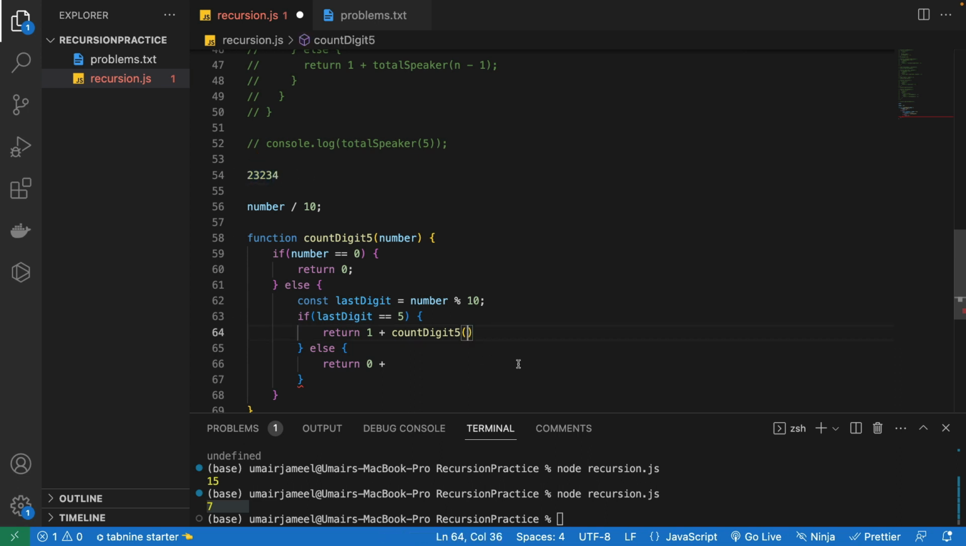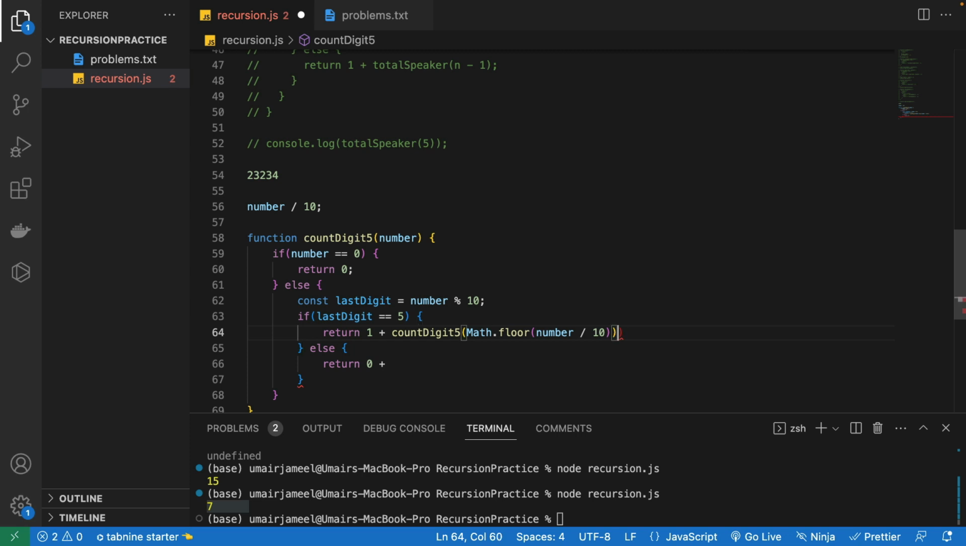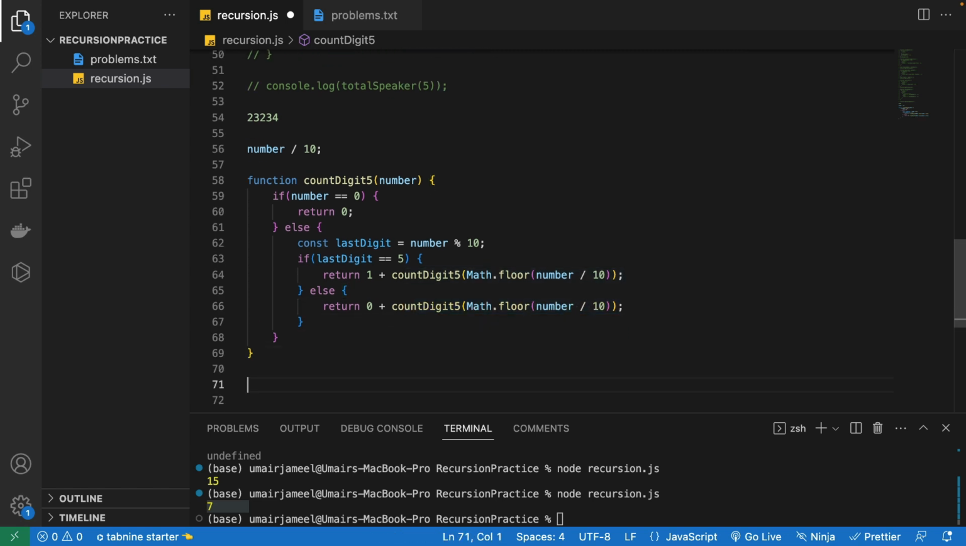But it's always good practice to use some conversion, so I'll be using Math.floor and then the number divided by 10. So it's going to pass this function 2323, excluding 4, as I've explained, and at the end, when this whole process finishes, the number becomes 0, which will be passed over here. All right, and again let's copy this line and paste it over here, and it will not be changed anymore. So I think we are done with this logic.